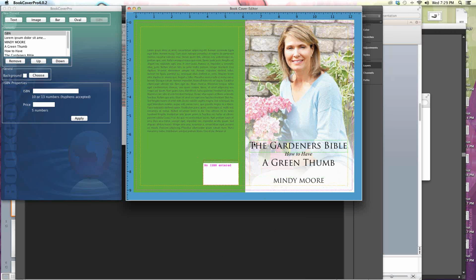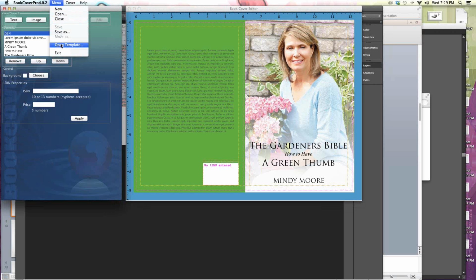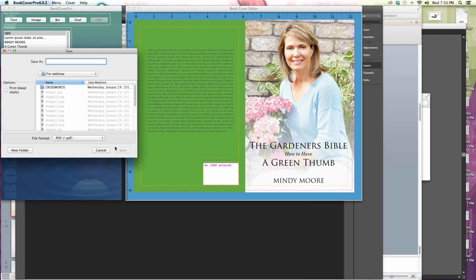So this is an example of a fade effect that we could do for our book cover. Now, before we end this session, I'm going to show you how to save this particular cover: you'd have to save as, actually generate as PDF. You name it, let's call it The Gardener's Bible.